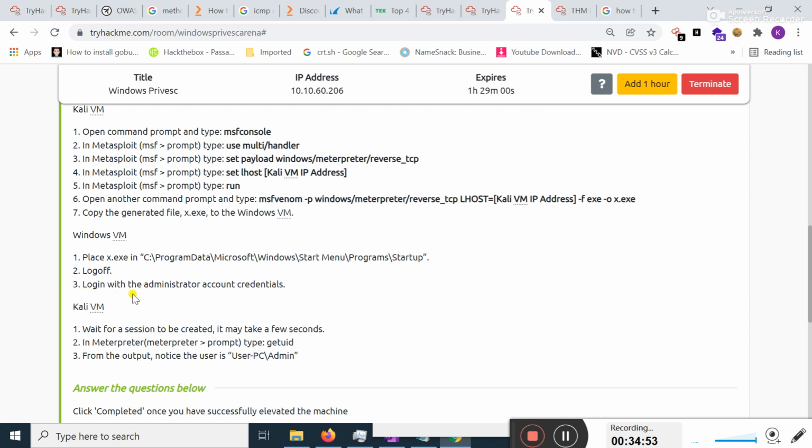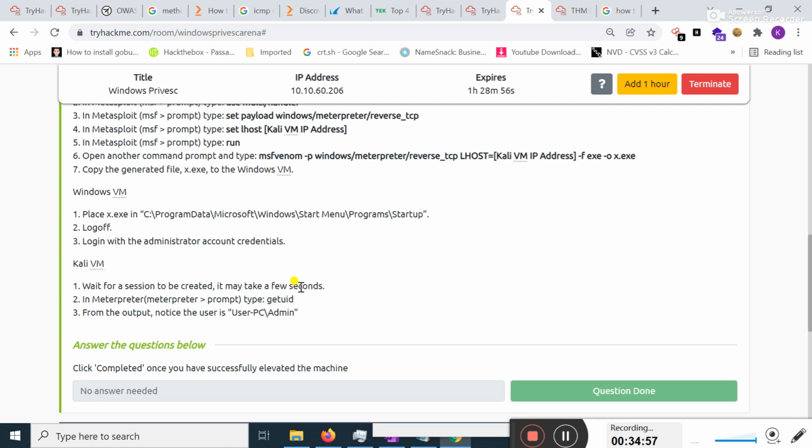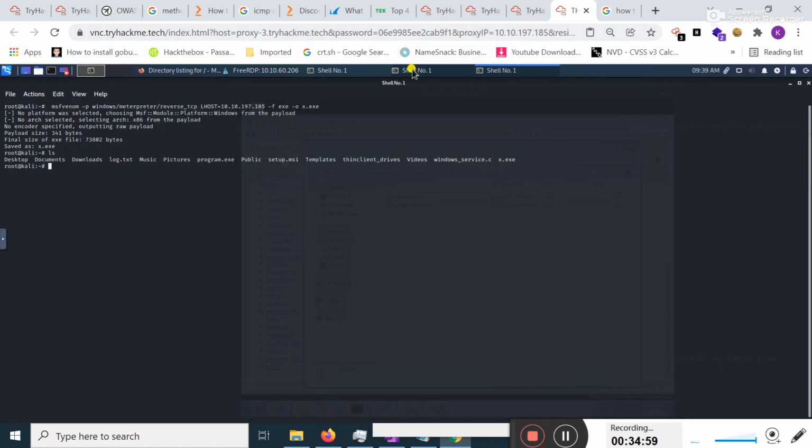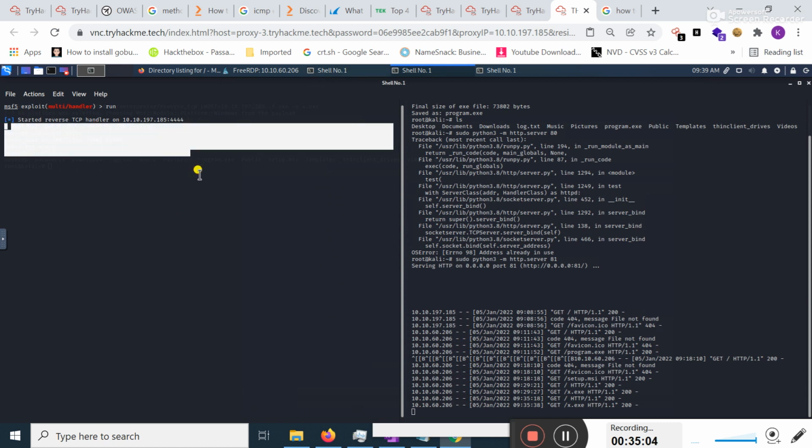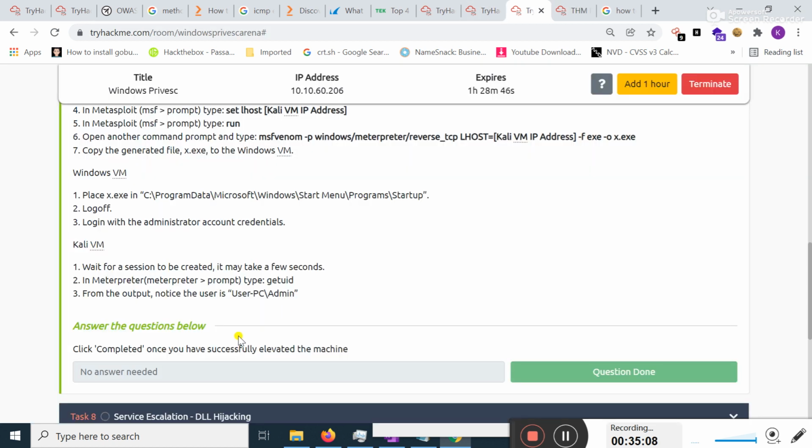Log in with the administrator details. Now let me show you the session is not created successfully. I don't know why, but the method is this. In this method you can actually get the session, and now you can actually get admin user access.